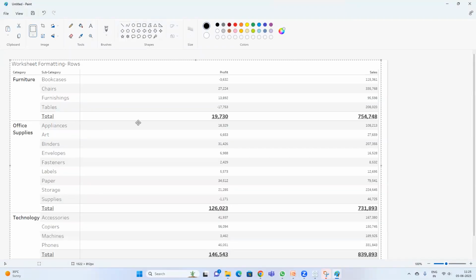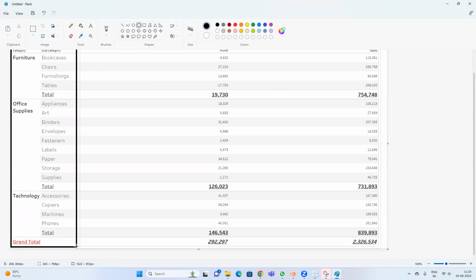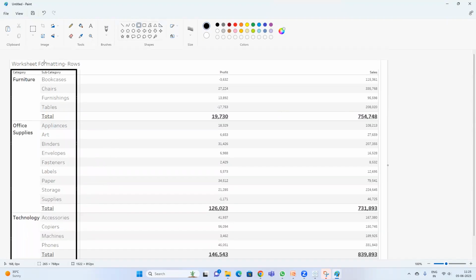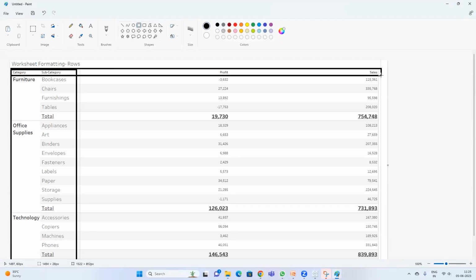Okay, so here I will tell you about worksheet. At worksheet level, all this will be considered as headers, the entire thing. So this part and also this thing, all these are headers. At worksheet level, these are headers. This is also worksheet header.